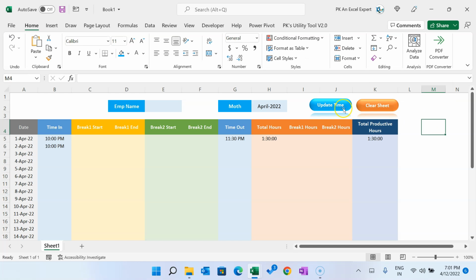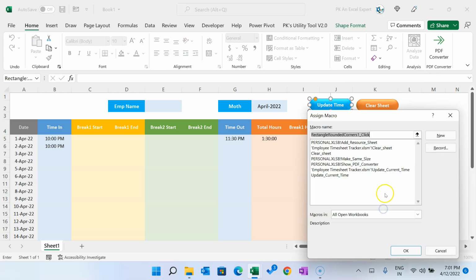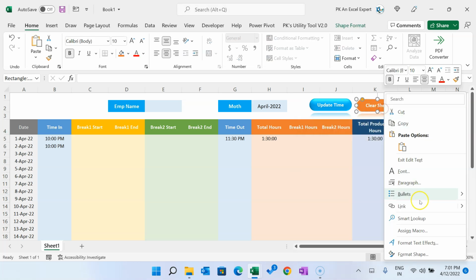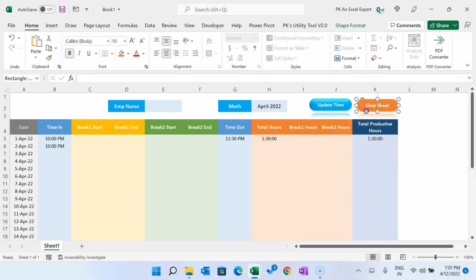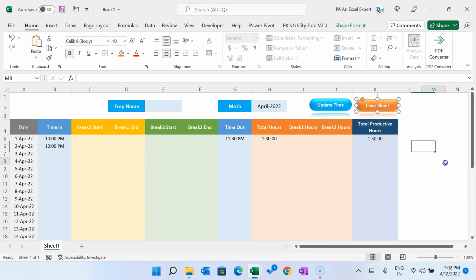Alright, now we will assign the macro. So right click on the first button, go to the assign macro, select this workbook, and here we have two macros. So first one we will assign update current time. For the second one we will assign, so select the button, right click, assign macro, clear sheet.